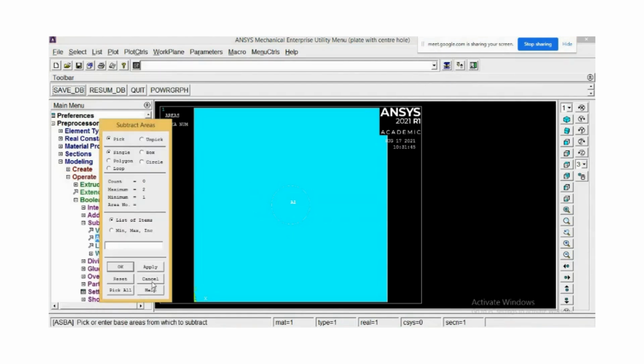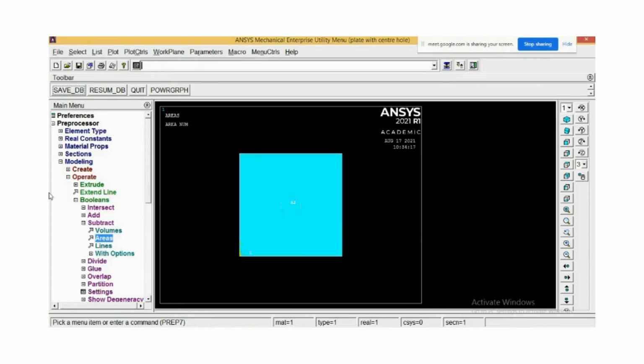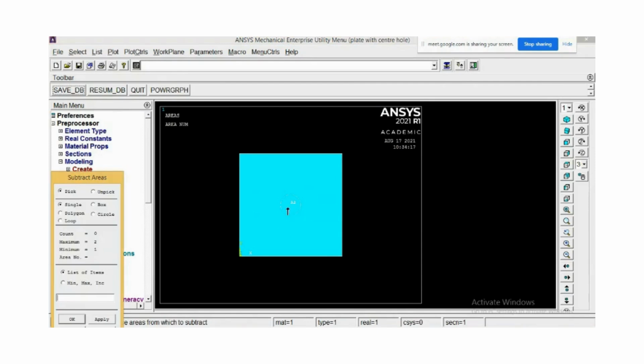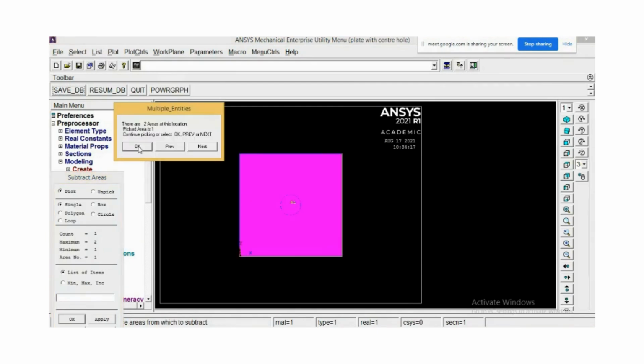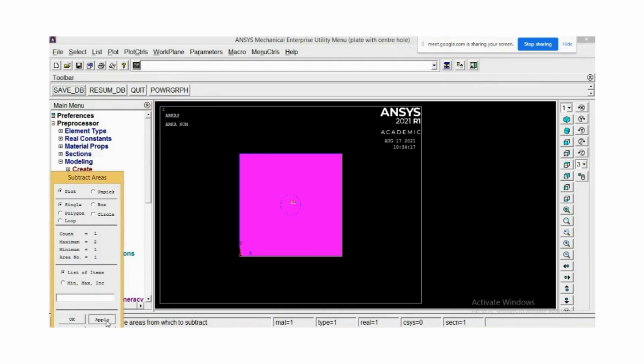Okay, I will again repeat this. Right, subtract areas. Right, select the area A1. Right, there are two areas at this location, so it is showing that you have picked the area 1. Okay, so your option is correct. Then select OK. Then click on apply.